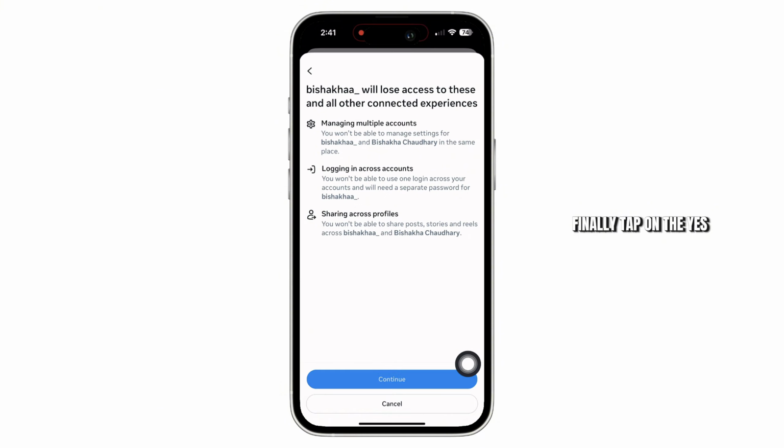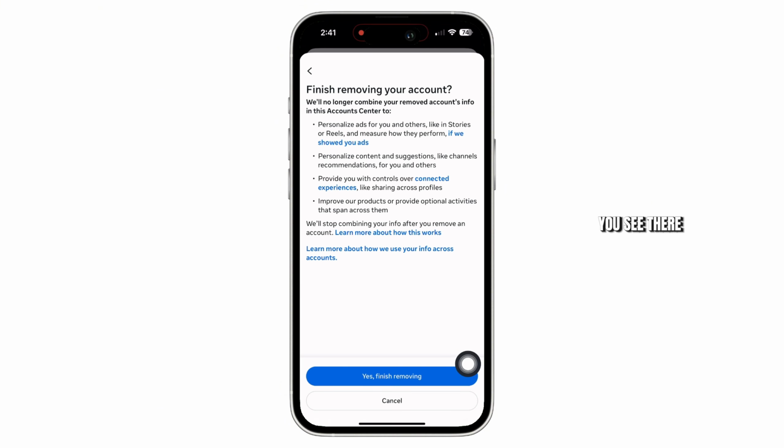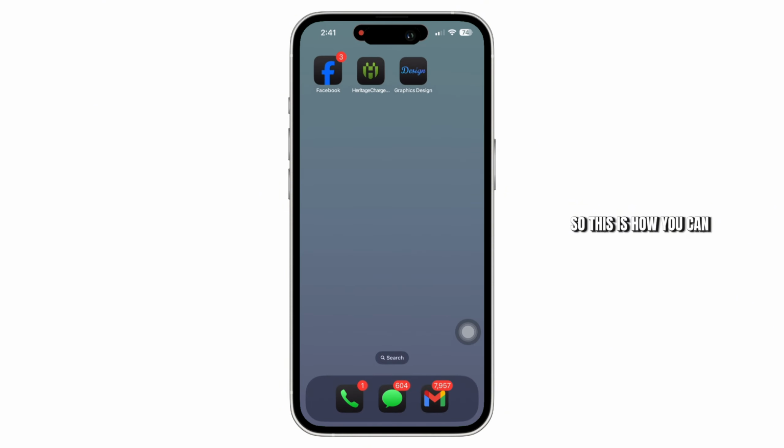Finally, tap on the yes finish removing option you see there, and with this, your Instagram account will be disconnected from your Facebook. So this is how you can disconnect Instagram account from Facebook.